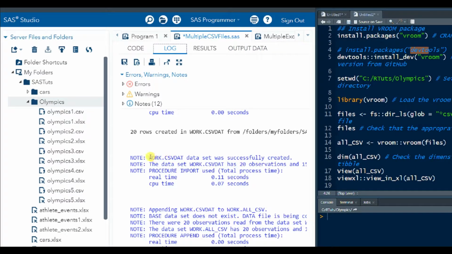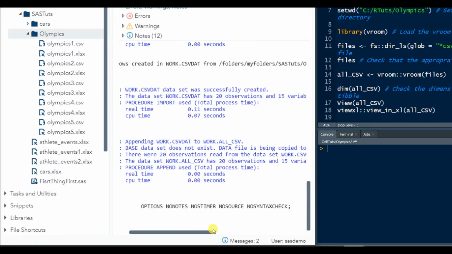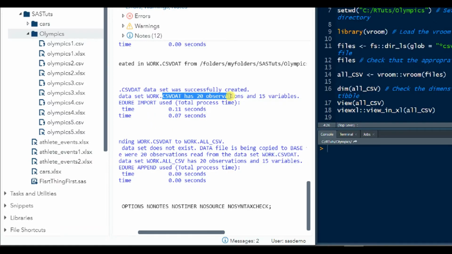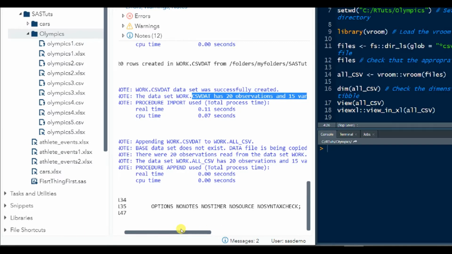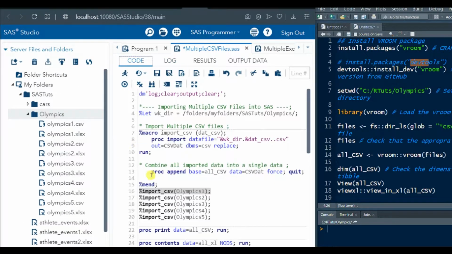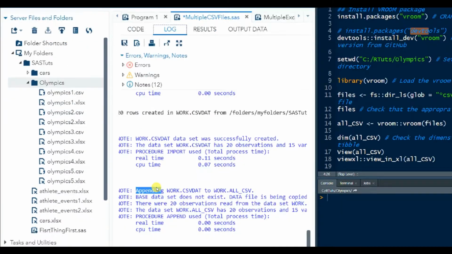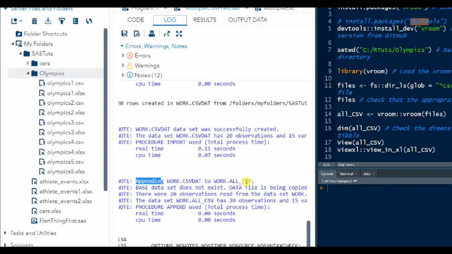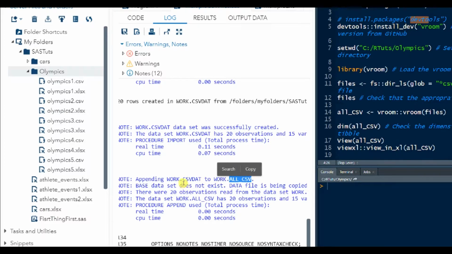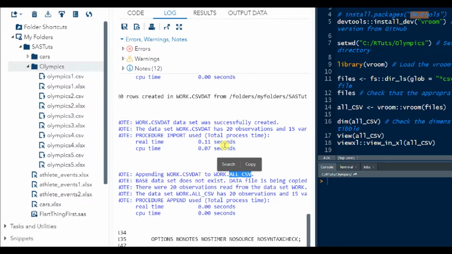Here we have this data set has been created successfully, and this data set has 20 observations and 15 variables. That's what we want to happen. So now it's saying appending. Remember what I said here, okay? Append. So let's see what it says here. Append work this to this. So now this is our new data set. So it has added the first data to this table here already. So the second one will be added, the third one will be added, and the fourth one will be added.